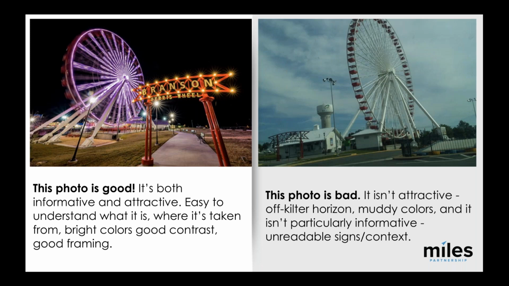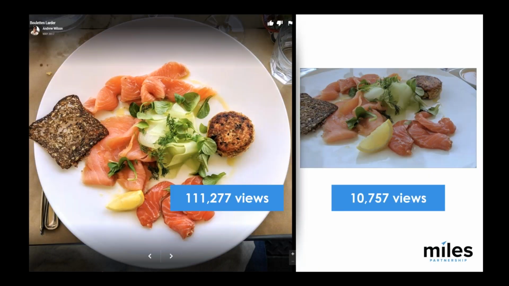Whereas the photo off to the right is muddy in color, has an off-kilter horizon, and looks like something straight out of a zombie movie. So it really doesn't inspire me or excite me about visiting that location based off of that one photo. And by creating higher quality content or higher quality photos, you're going to bring in more views. That's just how it works on Google.